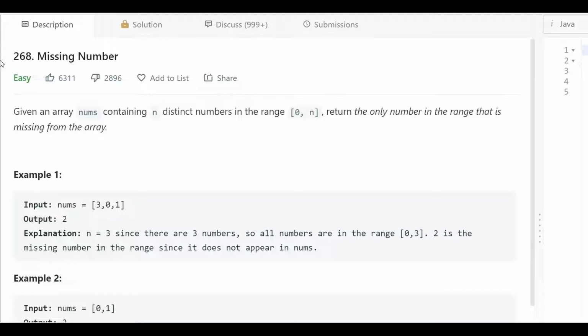Question says that given an array nums containing n distinct numbers in the range 0 to n, return the only number in the range that is missing from the array. So basically what the question is saying, we are given an array that is called nums. It contains n distinct elements. That means there is no repetition in numbers, all the elements are different from each other, and they are in the range 0 to n. That means they are not out of bound from the 0 to n range. Return the only number in the range that is missing.